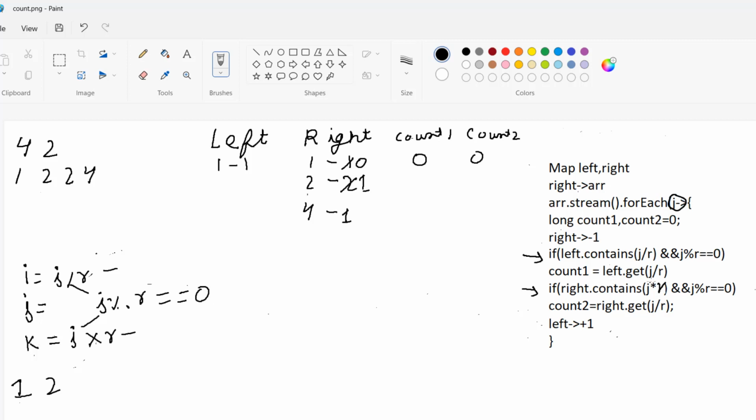What is the count 1? Left dot get j by r. So what is the value of 1? The value of 1 is 1, so count 1 will get stored. After that, the next if, right dot contains j into r. What is j? 2. So 2 into 2, 4. Does 4 exist in the right section? Yes, it exists in the right section.